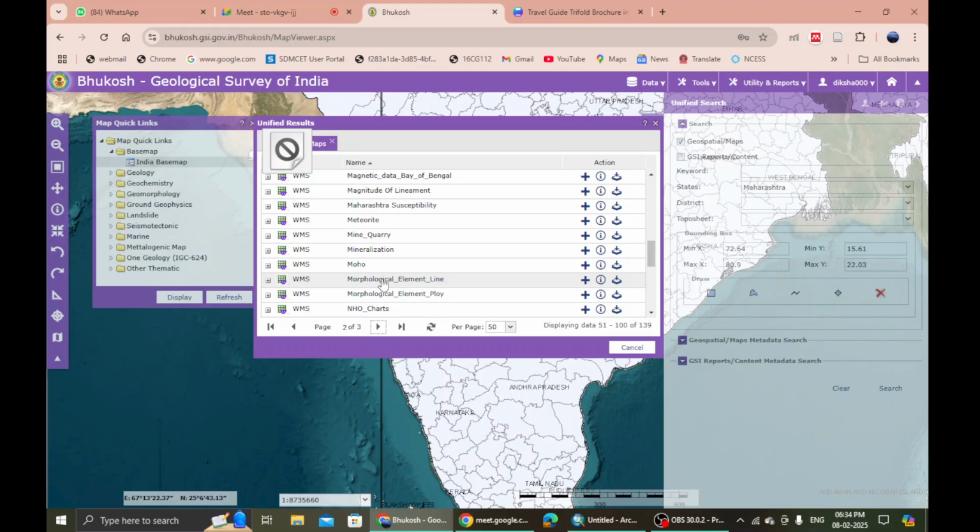And then morphological elements, many things are there. NHO charts, these are hydrographic charts. So when cruises go on an expedition, they also note down the bathymetry. All the while that they track through the ocean, they keep collecting different types of data, among which bathymetry is one.